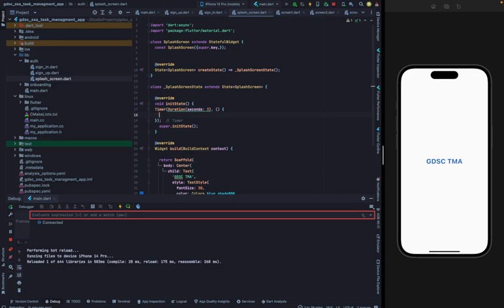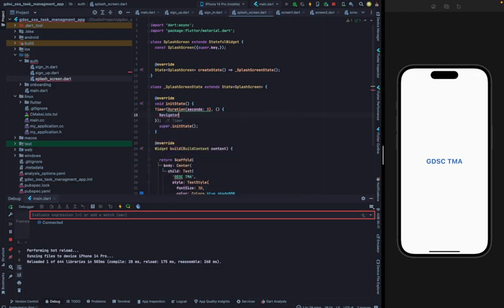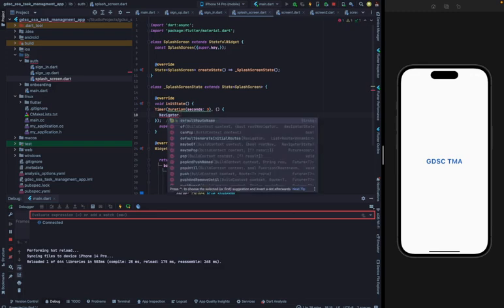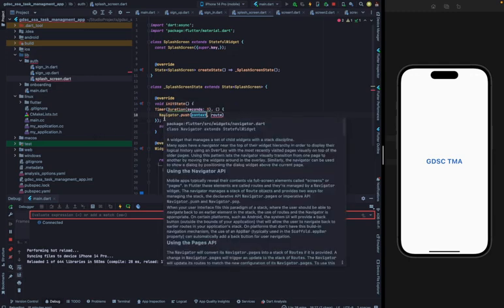So then we can just go ahead and do. So this right here is how to navigate from one screen to the other. This is what I'm going to be doing. To navigate from one screen to the other, you use Navigator.of(context).push. I want to use Navigator.push. So this Navigator now helps you navigate from one screen or from one widget to the other.